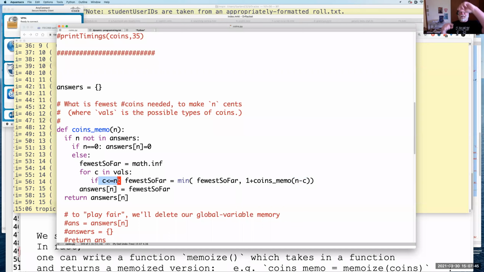Coins of 1 says, what is coins of 1? It's not in my table, so compute coins of 1, try coins of 0. Coins of 0? Yeah, write down the answer. There's my answer, and then return it. So now I've finally memoized coins of 0. Backing out, it will come up and say, hey, now I know coins of 1 is 1 plus that answer, and it's going to memoize coins of 1. So I've now got coins of 1 and 0 memoized.